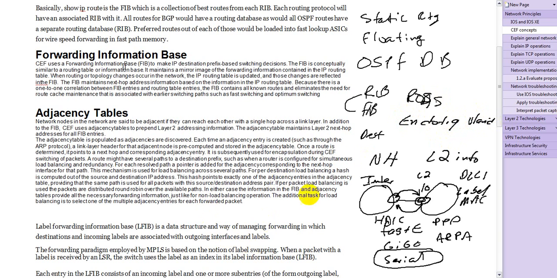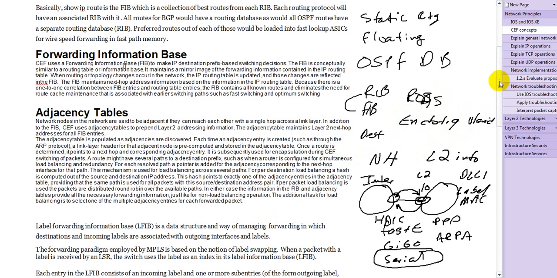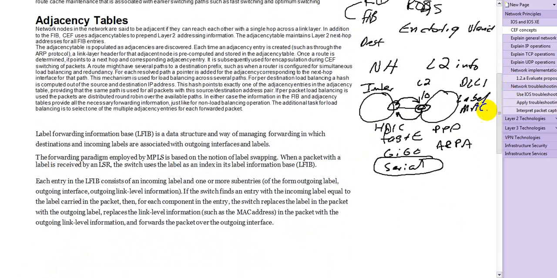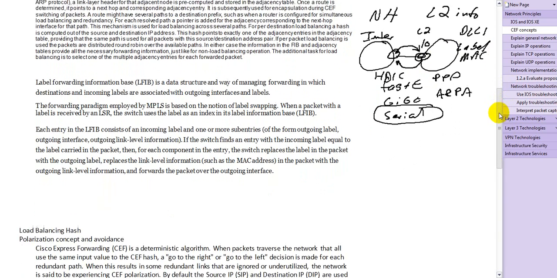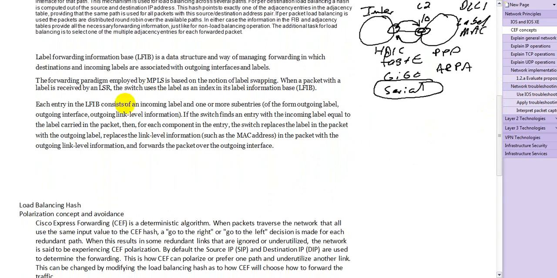So now, when it comes to the LFIB, this is going to be used with MPLS. And we'll get into MPLS quite heavily a little farther down the road. But what the LFIB is, it's a label forwarding information base. It's a data structure and a way of managing forwarding in which destinations and incoming labels are associated with outgoing interfaces and labels. I don't have MPLS running in my network, but if I did, I'd be able to show you what that would look like.